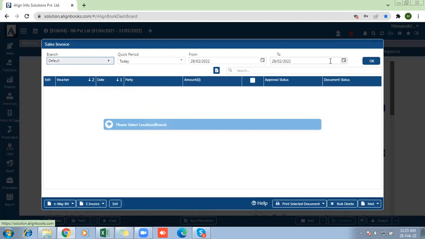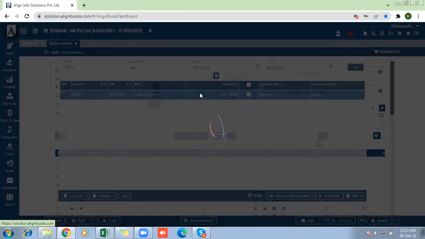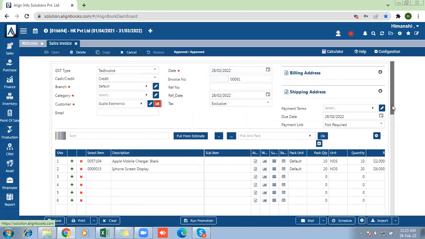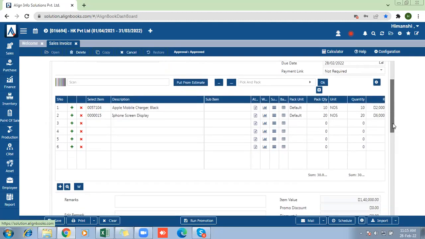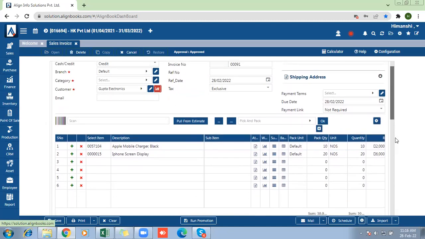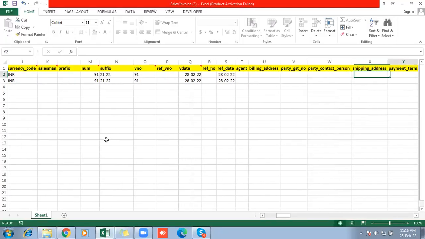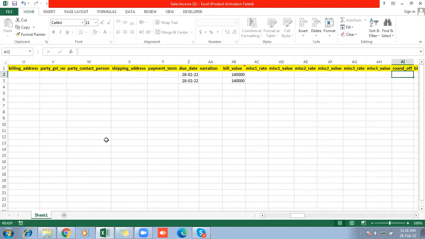I will select the branch. I'll click on OK. See, this is the invoice that we have imported, and this is exclusive bill, right? Now I'll show you how to import.